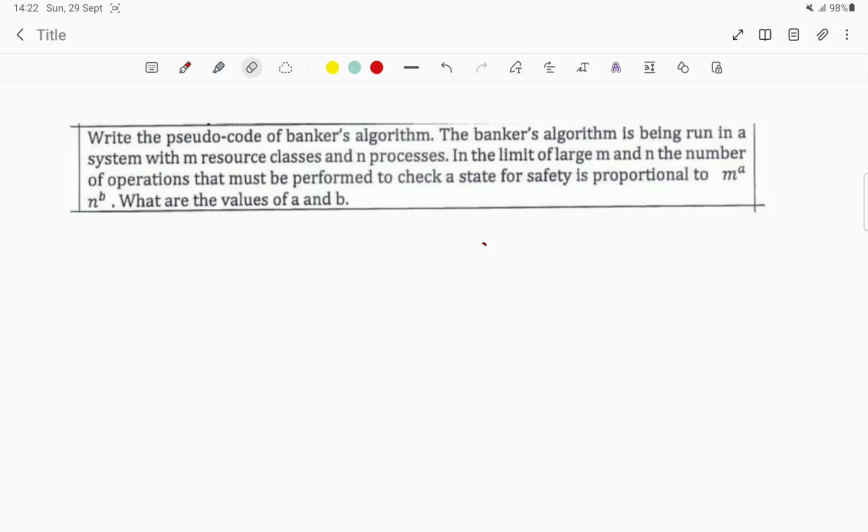Hello students, today I will discuss what is Banker's algorithm. This question has come in an exam, so today I will discuss this. In this question, write the pseudocode of Banker's algorithm. First we will discuss what a Banker's algorithm is, and after that we will solve this numerical.